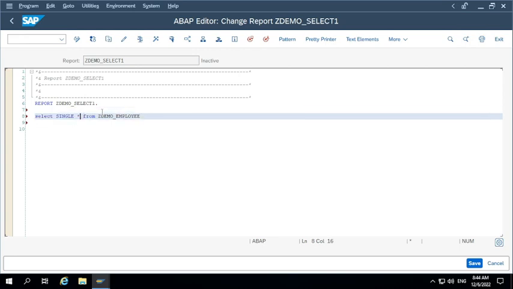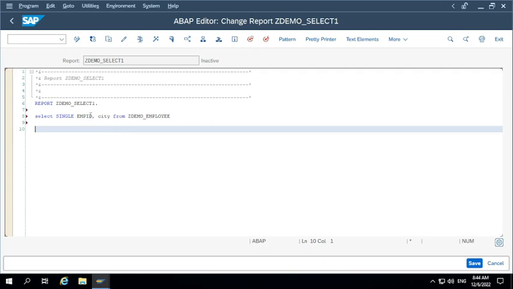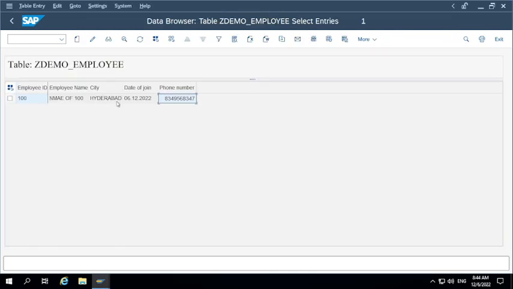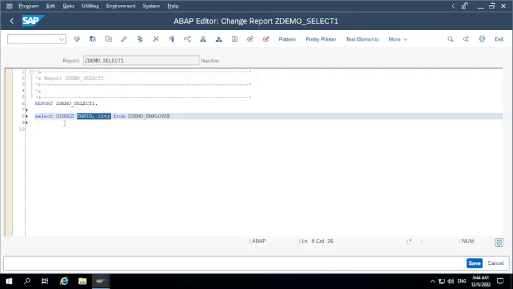Then a work area is sufficient for this. Select single EMPID, comma city. What does this mean? I want a single record with only these two fields. I don't want the remaining fields. Okay. I want a single record with only employee ID and city. Got it? This is a single record with two fields, right? That is the difference between select star and select single star.